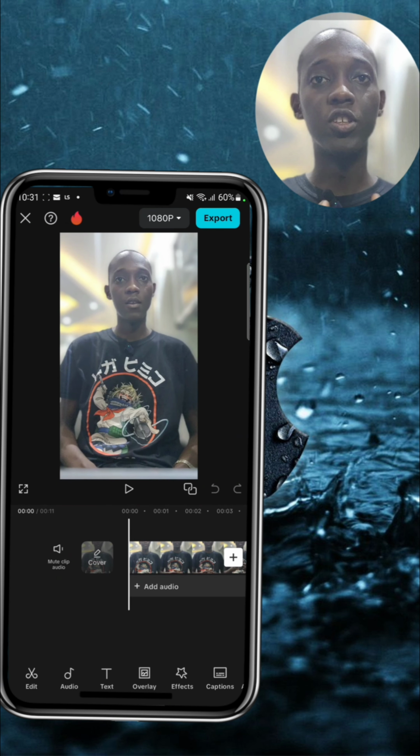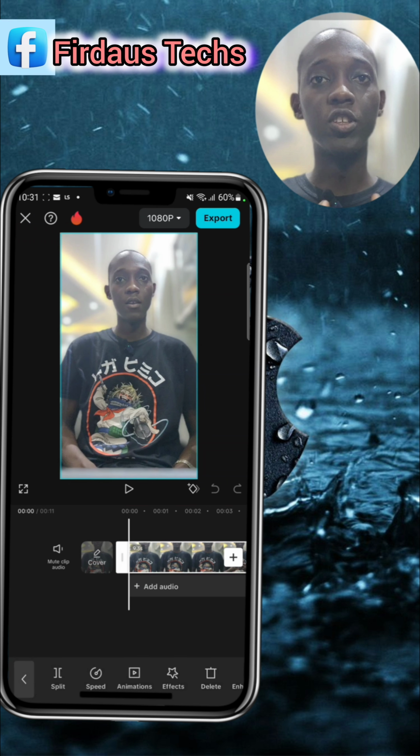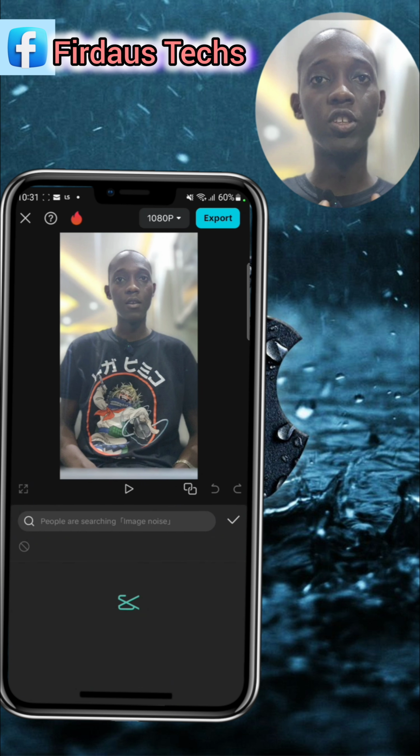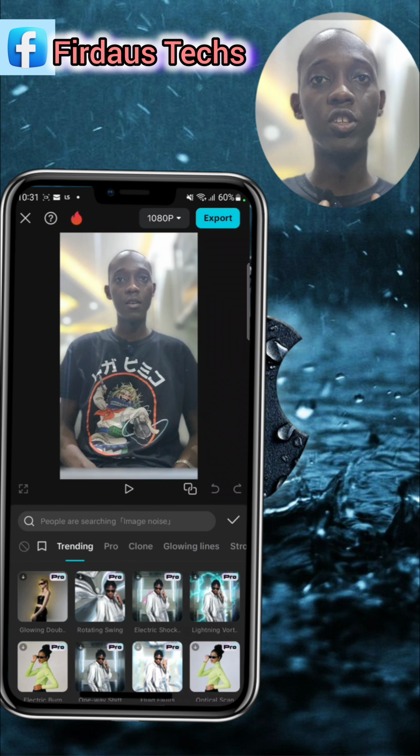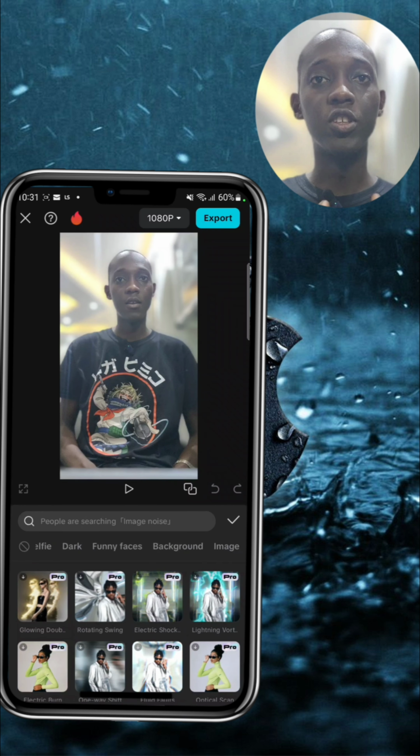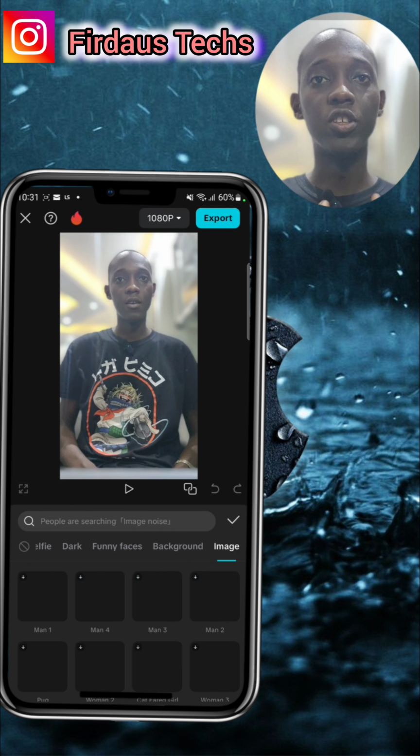Okay, now after you select the video, you click on it to activate it. You look for effects in the drawer and click on it. You click on body effect. You wait till the menus are done downloading. So now they have downloaded. You swipe to the right end, click on it, and you wait.